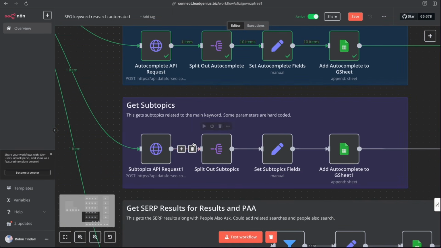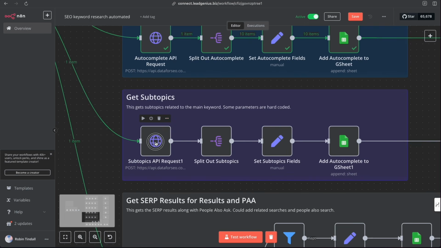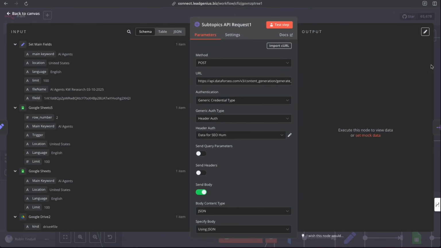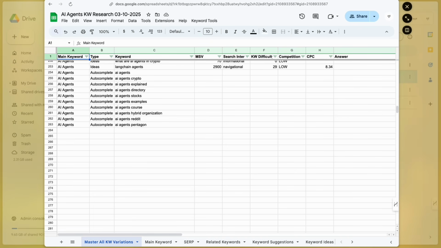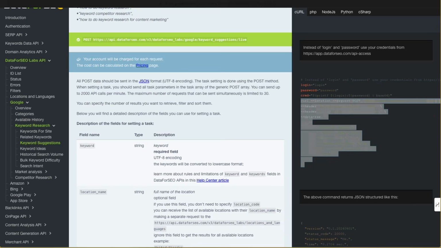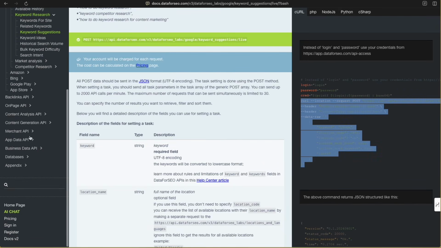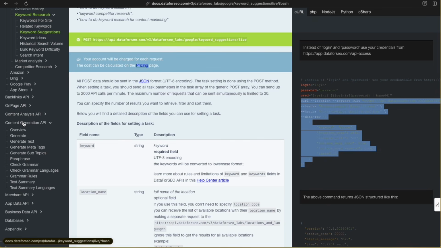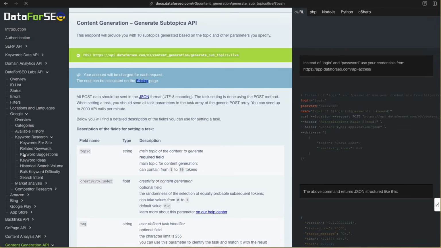All right, let's do the same here. We're going to get some subtopics. Again, it's exactly the same. If you want to get these subtopics and you want to get the documentation for this, come over to here. And the endpoint for this, I believe, is under content generation and generate subtopics. And here it is. And again, there is the curl that you could copy in. This curl exists for every single one of the endpoints that you can find within this Data for SEO documentation.